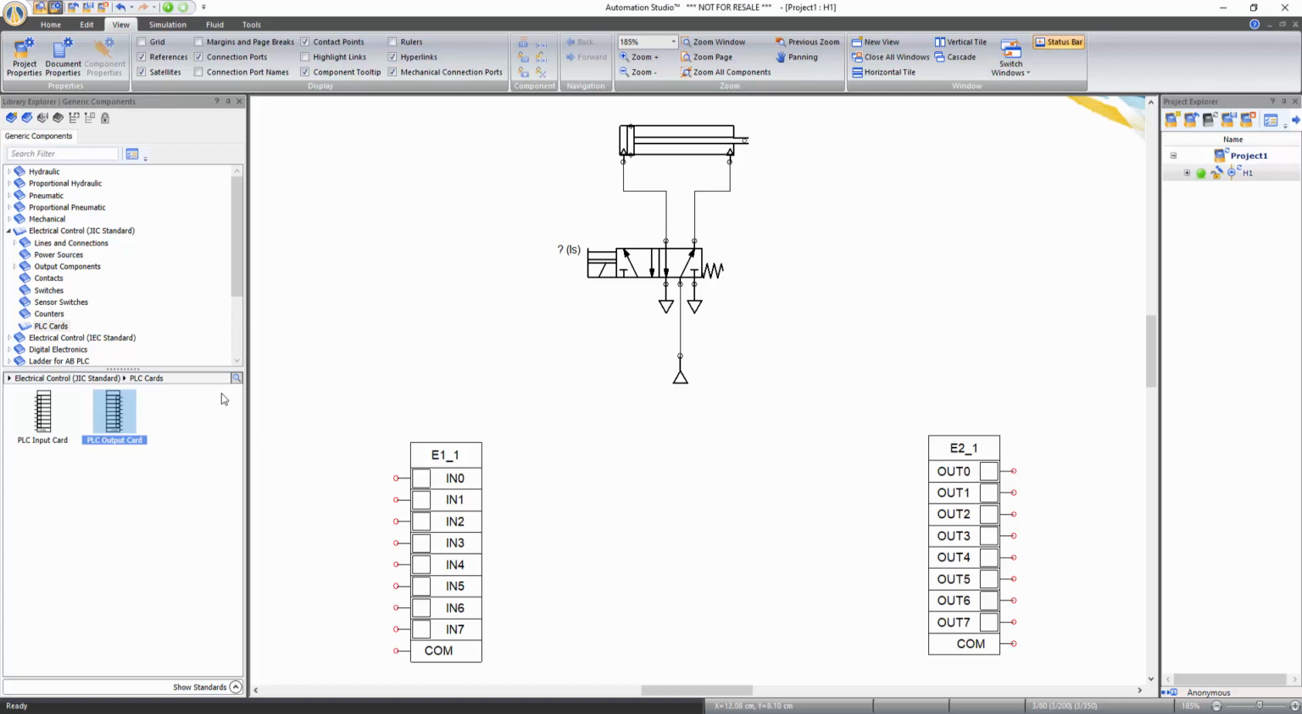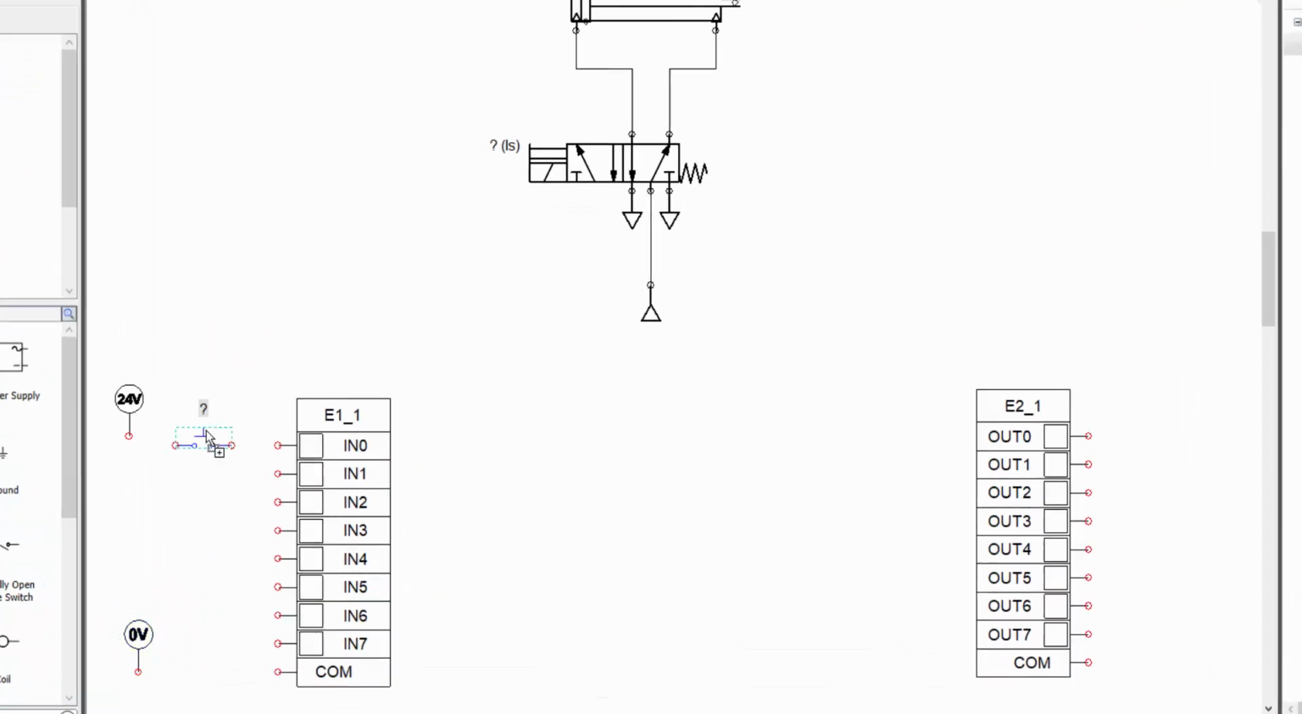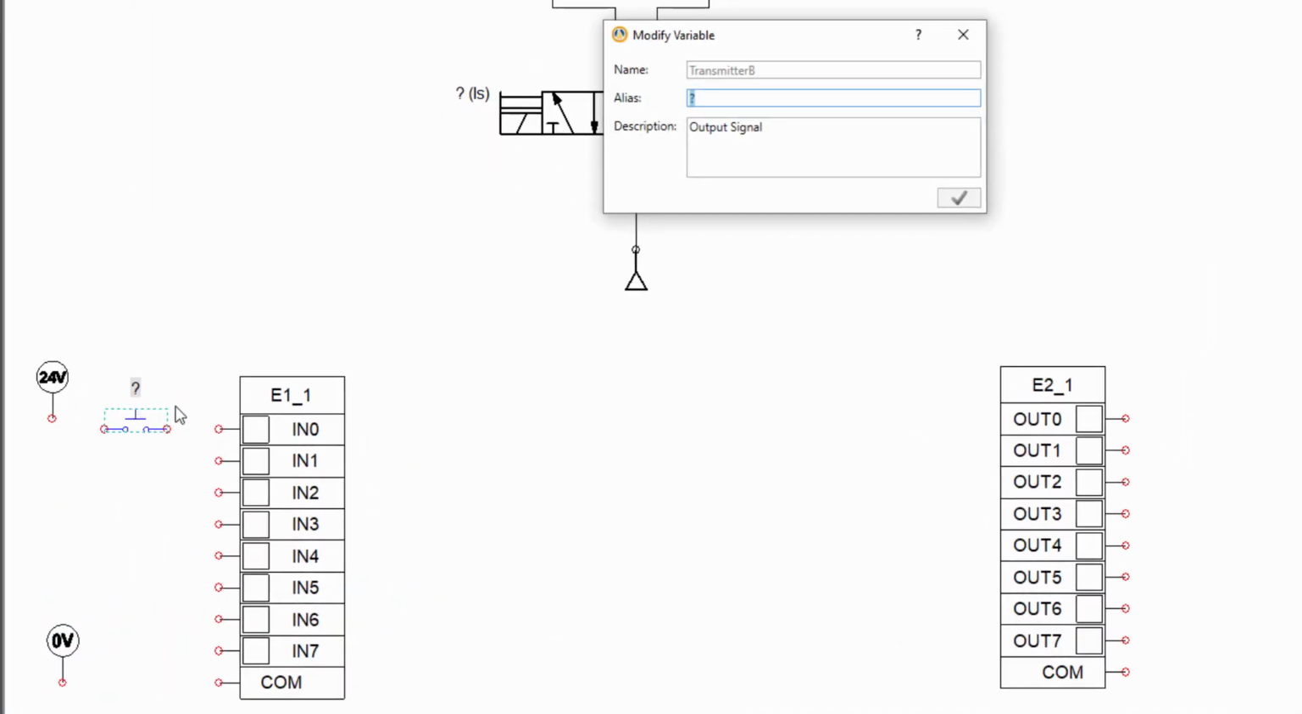From the Electrical Control JIC Standard Main Library, drag and drop a power supply 24 volts, a common 0 volts, and a normally open push button. When inserting an electrical control component on the schematic, the software asks for an alias for the component, which is displayed on the schematic, and this alias is used to identify the component while linking it with other components. Give it an alias PB1 and apply.